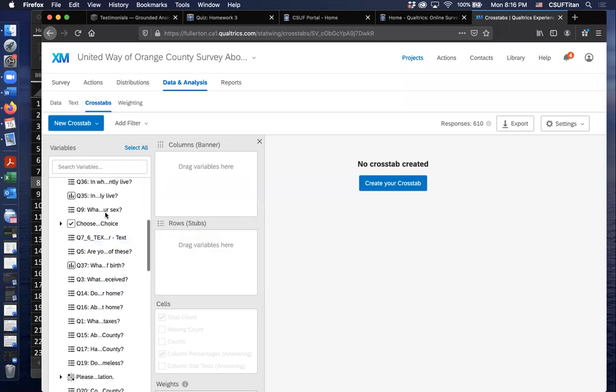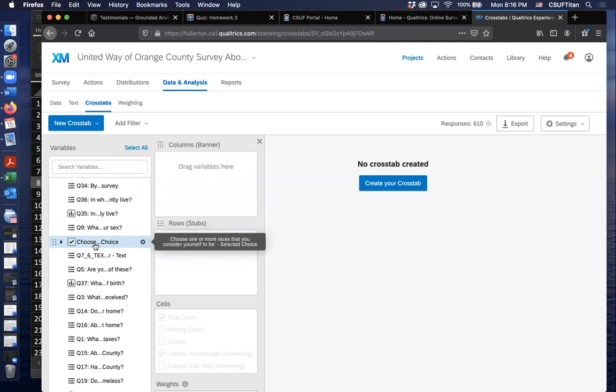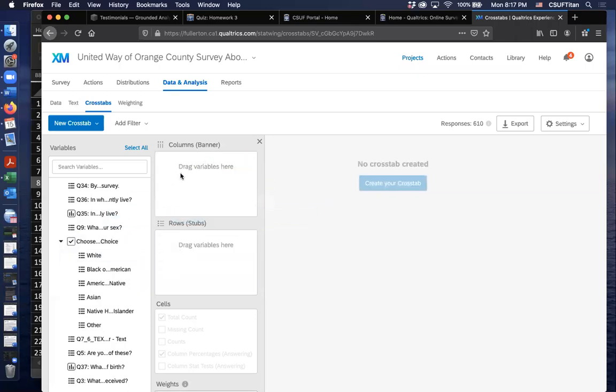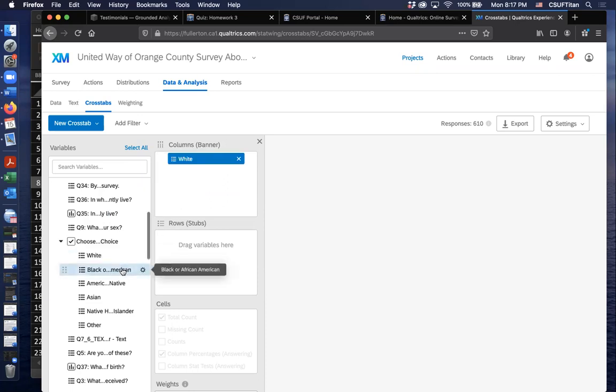Let's see. We're looking for. We're going to pull variables in here. Let's see if it pulls those up. I don't think it will. Let me see. There we go. We're going to put whether or not white people had a different experience than, oh, Black or African American. I'm not even sure there are very many people in there.